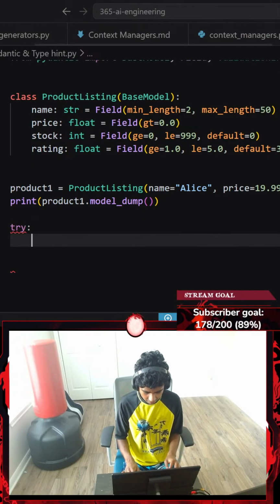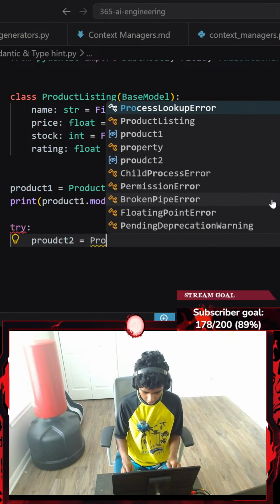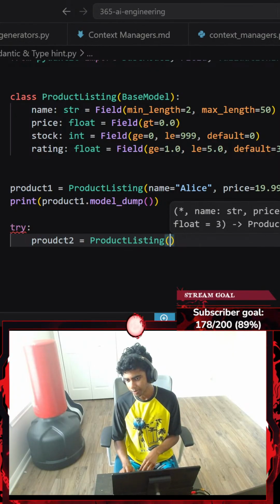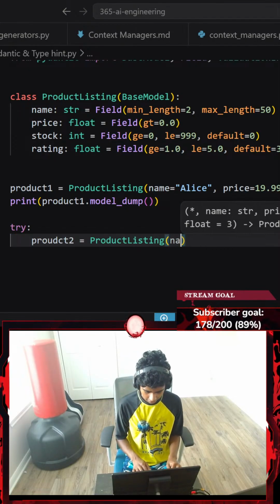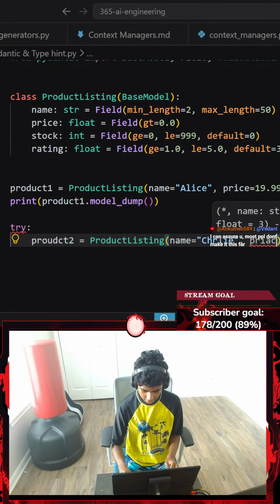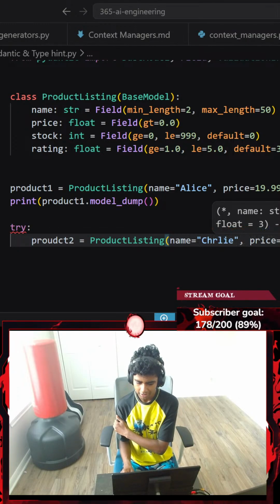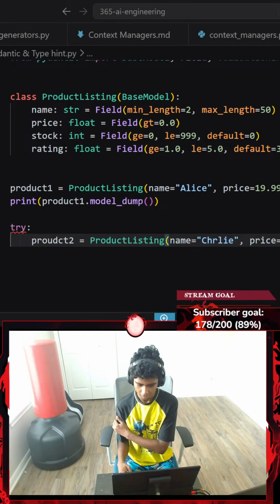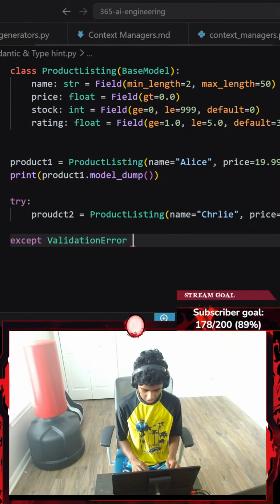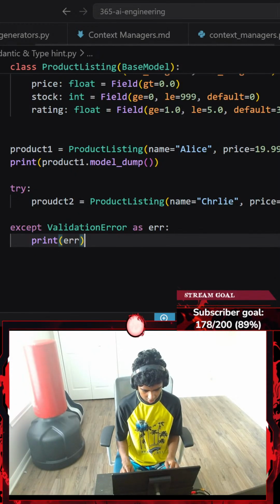One that triggers a validation error. So we're going to try creating a product 2, which is going to be equal to my product listing, with a price being exactly 0. So my name is going to be Charlie, and my price is going to be 0.0. Price being exactly 0, greater than or equal to 0. Greater than 0, okay. And I'm going to accept a validation error as ERR and print ERR.